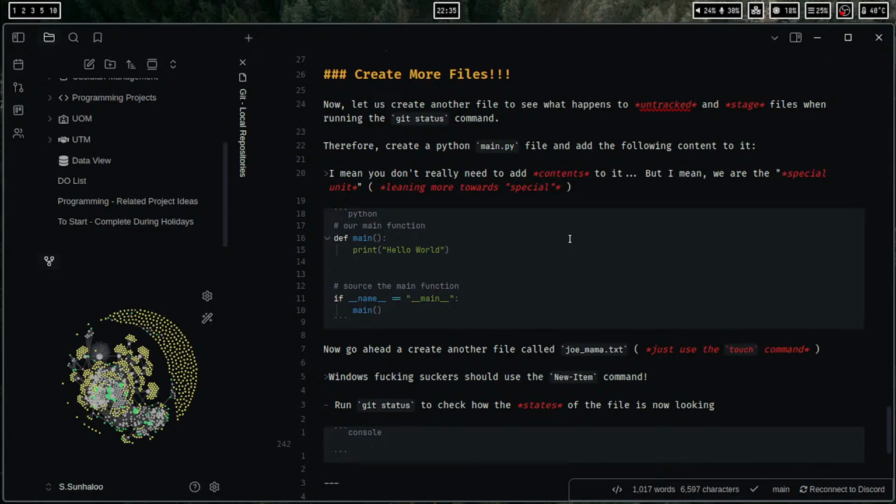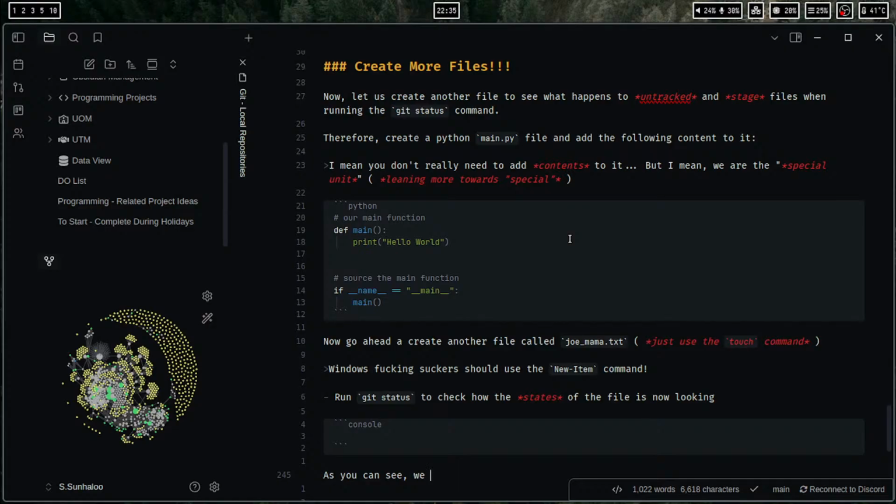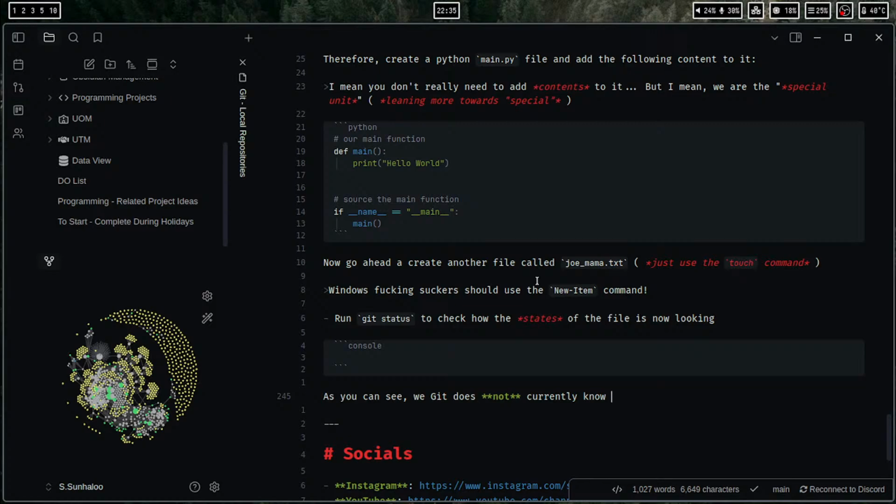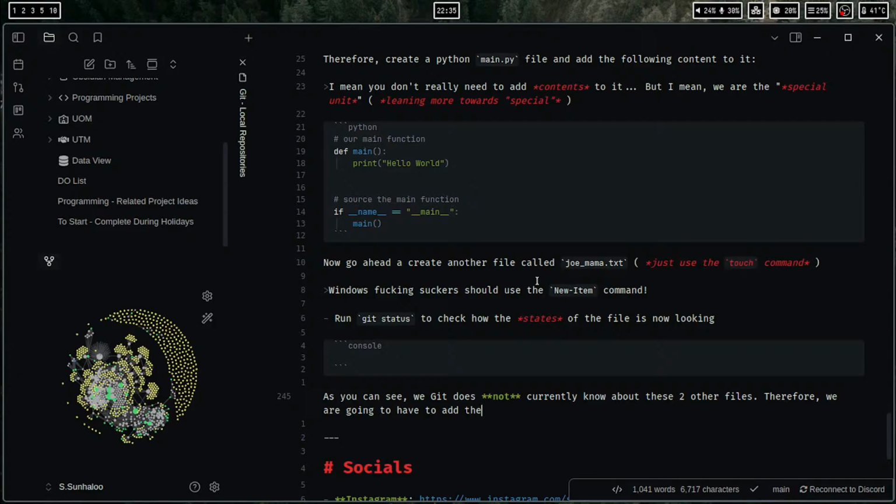As you can see, it does not currently know about these two other files. Therefore we are going to have to add them.